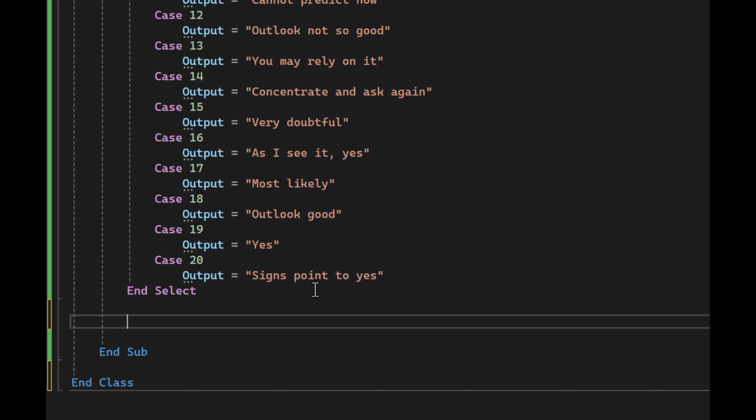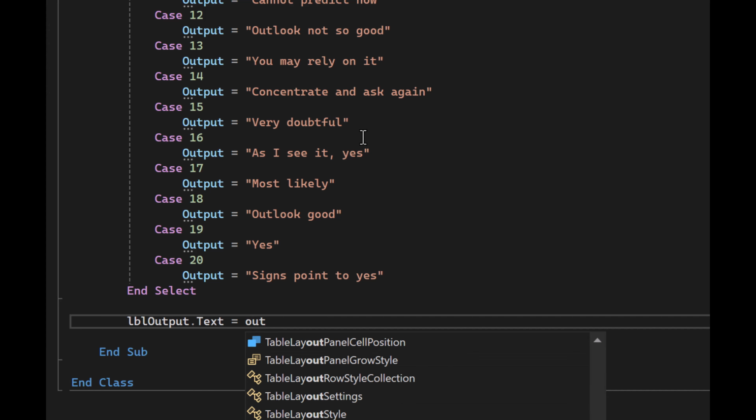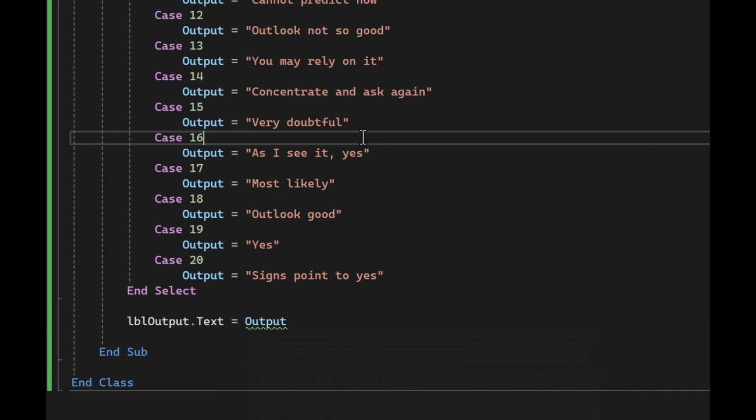There's only one more thing we need to do, and that is to take the output contents and put that inside the text property of our label. That way the user can see it. So we're going to do label output.text equals output, and just like that, we're ready to test our program.